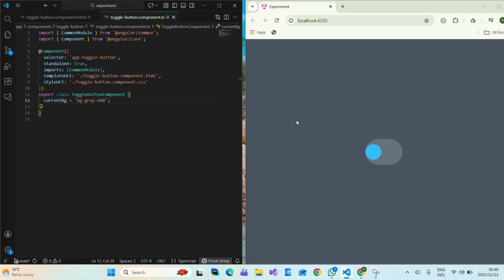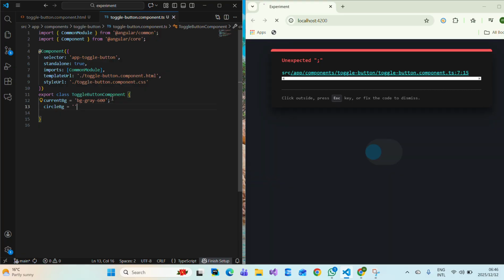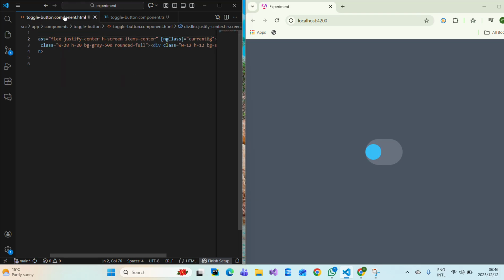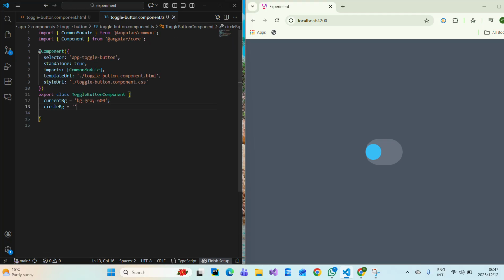So we defined our default background color. Now we want to define our default circle background color. I want to give it the same background color that we have here, so we do not have to overwrite anything and create confusion. So we can give it this initial background color.